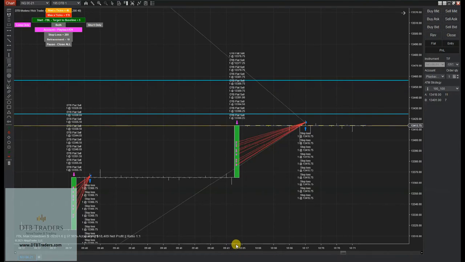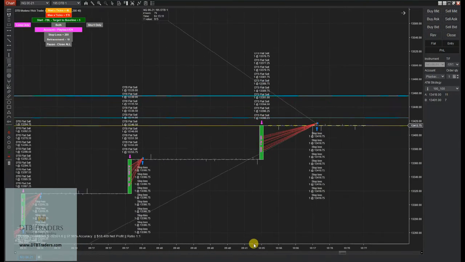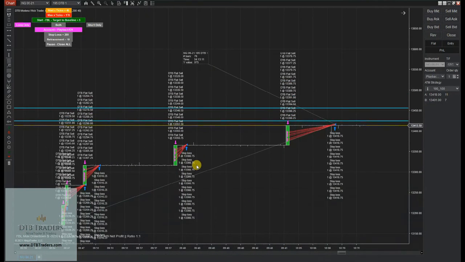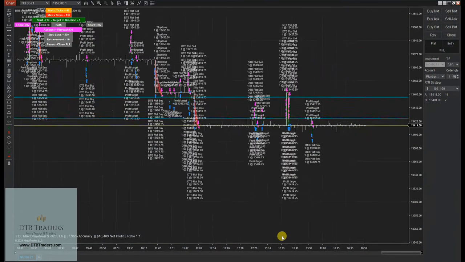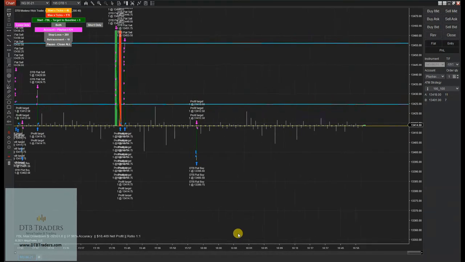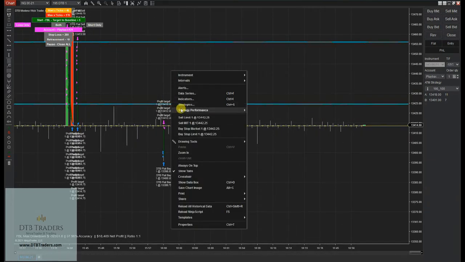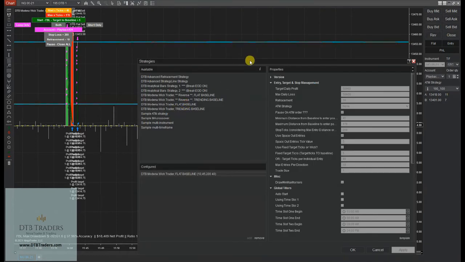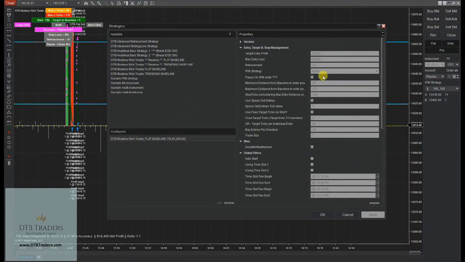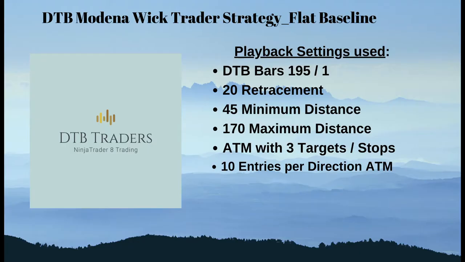So that's just another feature in the strategy that could come to your aid when you are live trading the market: choosing very specific directional trades. Now with this strategy, we also chose a fixed target. So we had space out entries and a fixed target of 5 ticks.